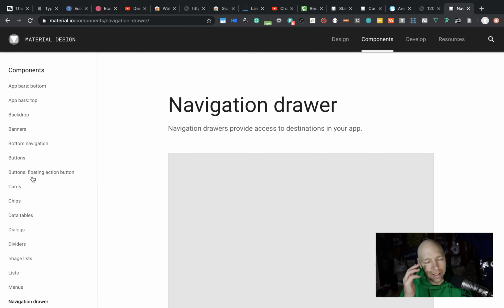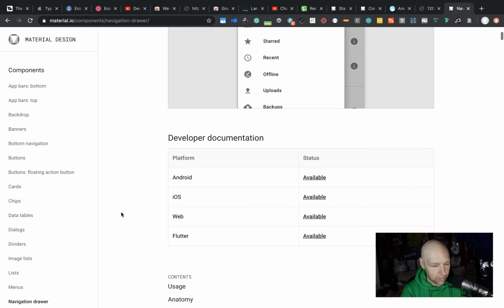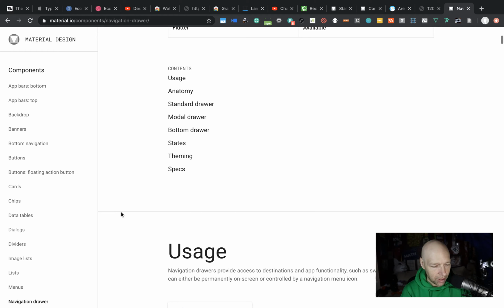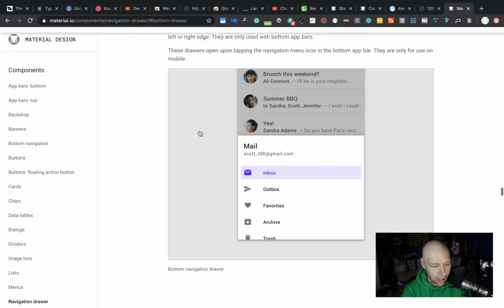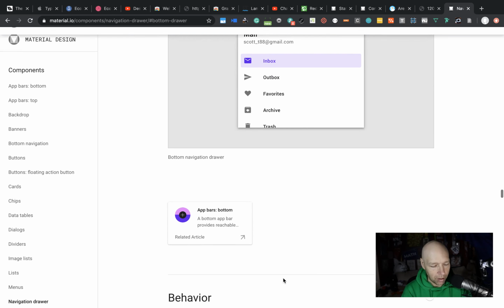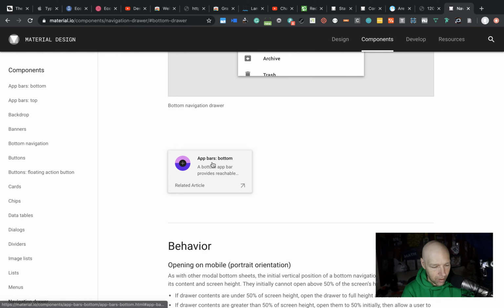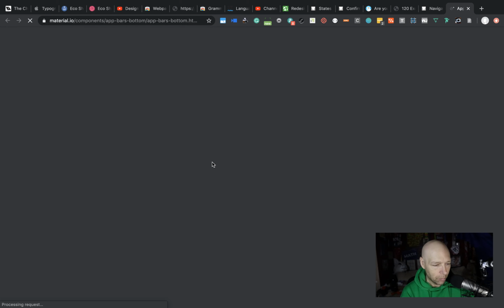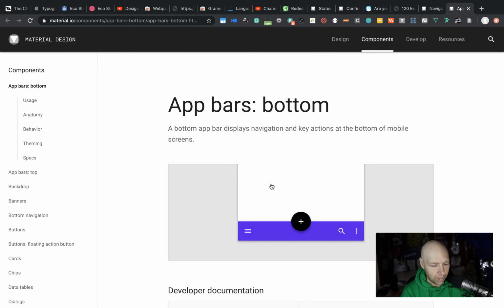And so often it's like being able to think about the terms. Now, navigation drawer, the way that it's defined, bottom drawer. Okay, so we're looking for bottom drawer, and it's this concept that something's going to come up from the bottom, and I'm going to be able to utilize it. And again, app bars bottom. App bar provides, and here it is.